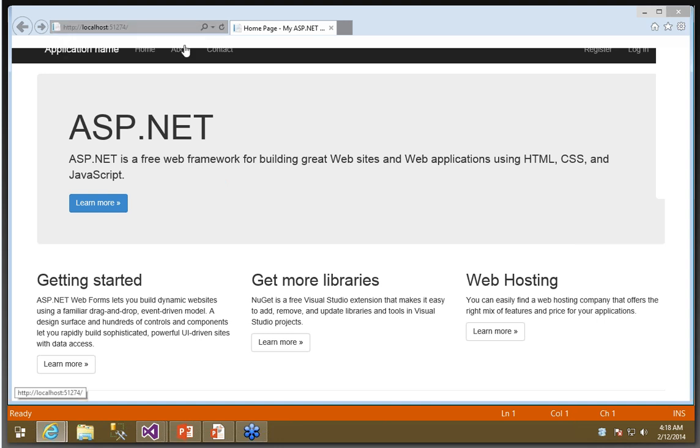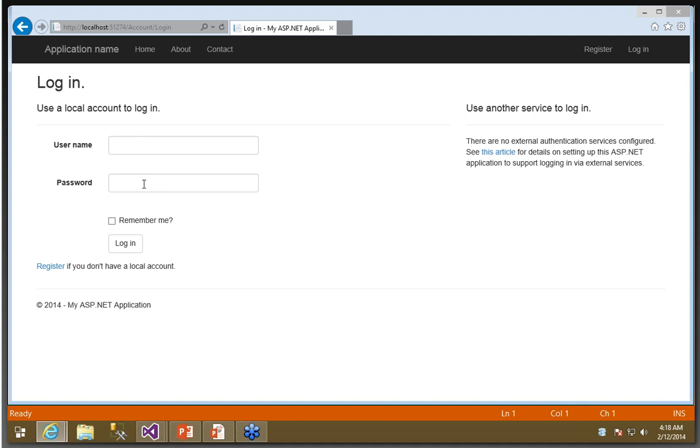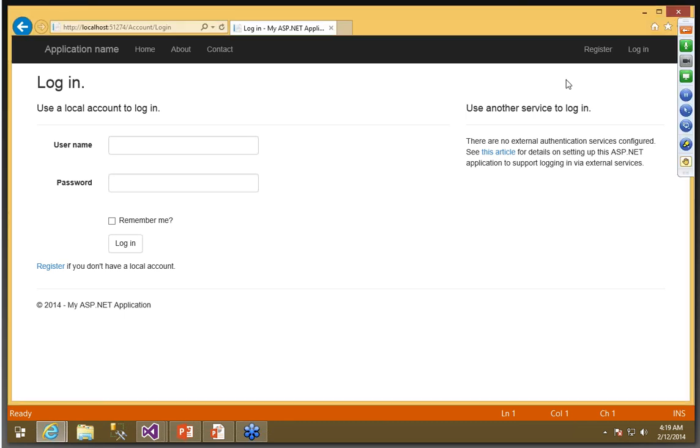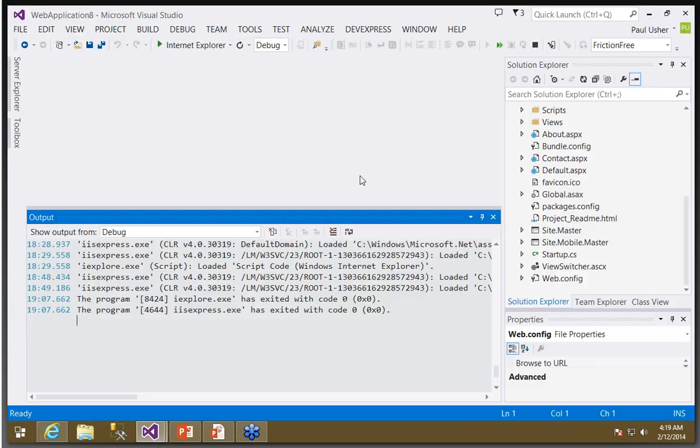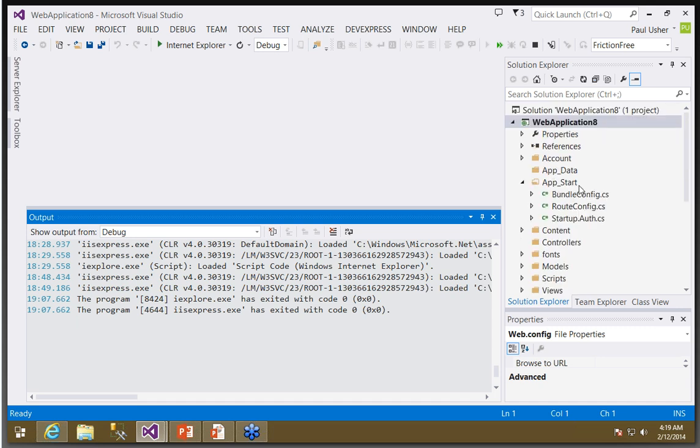Out of the box, we've got our title, menu, and these options. If I go to the login option here, what we're going to see is we're presented with the traditional username and password box. But then on the right-hand side, it's saying, hey, you could log in using another service, and here's an article that will tell you more about it if you wanted to. We'll jump over now to Visual Studio and have a look at what's involved in actually activating those third-party auths.